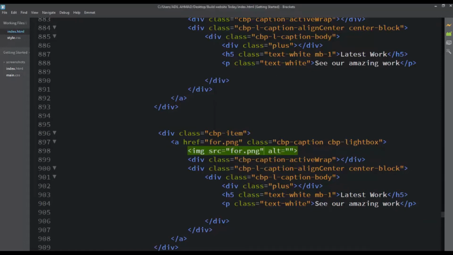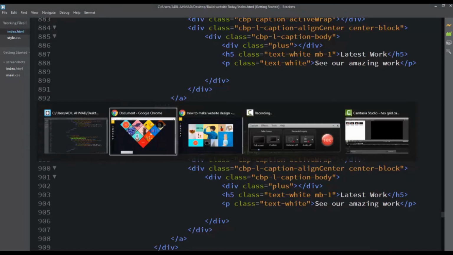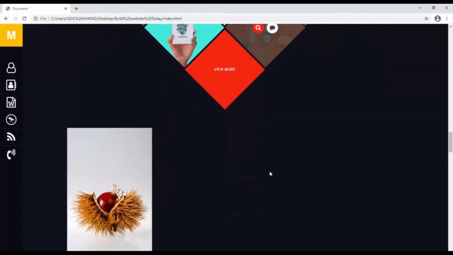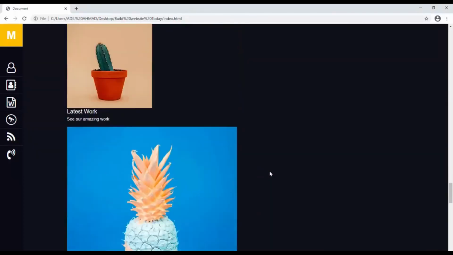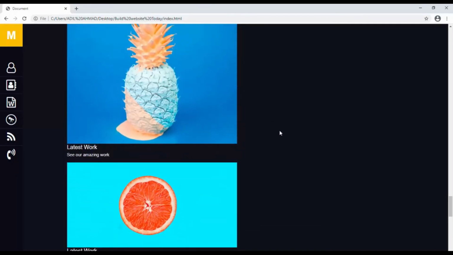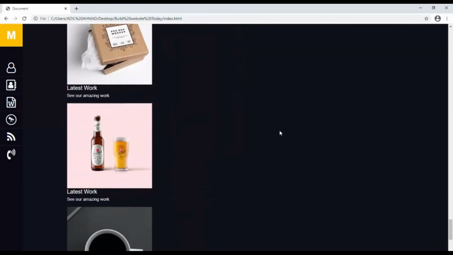So friends, finally we have linked all the images. Now this time we will take a look at how it's coming in the browser. Coming back to the browser, you will take a look. See here, all the images are just coming here. It's looking kind of cool, isn't it?